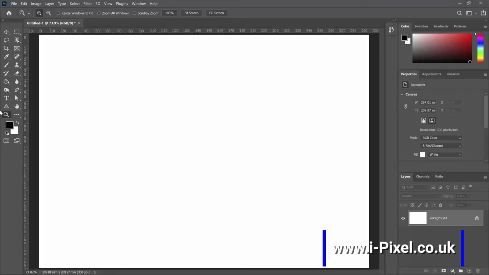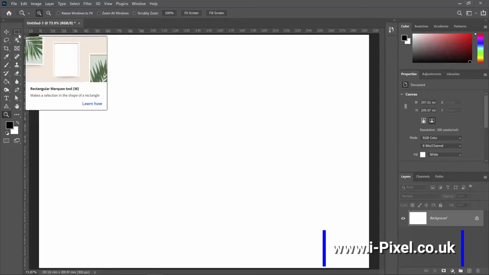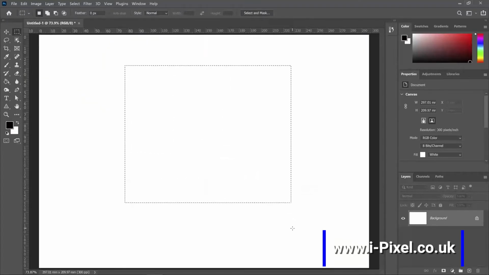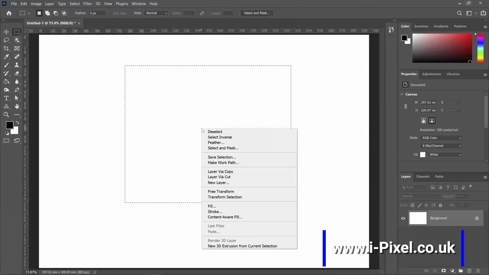Adding colors and stroke to a selection. Now let's see, except cropping images, we can add colors and stroke to our selections. Let's try the rectangle marquee tool. First I will draw a rectangle, and if I right click, I will have fill and stroke options.